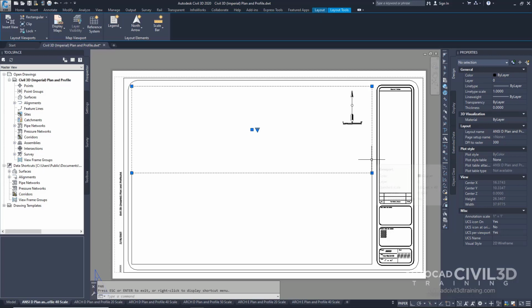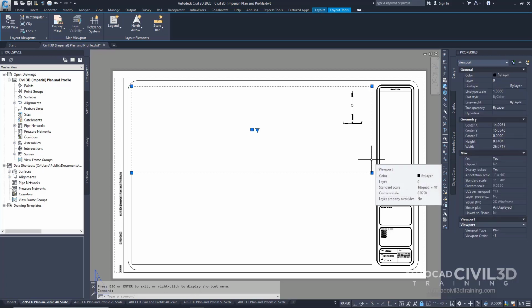Select the top viewport. You can examine the different settings within the Properties palette, including the size and position of this particular viewport. Let's check out the viewport categories. Double-click the viewport type. You can see that the drop-down displays the configuration options for the viewport. The current top viewport is set to plan, while the bottom viewport is set to profile.